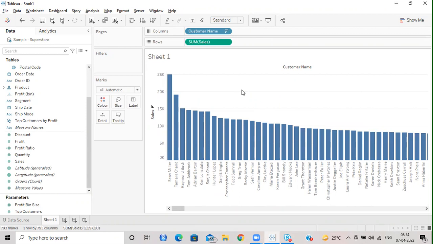Descending. Descending of what? Customer name. No, sum of sales. Sales, right? I mean, highest sales is on top. So it's order by sales descending, right? I mean, sum of sales descending.